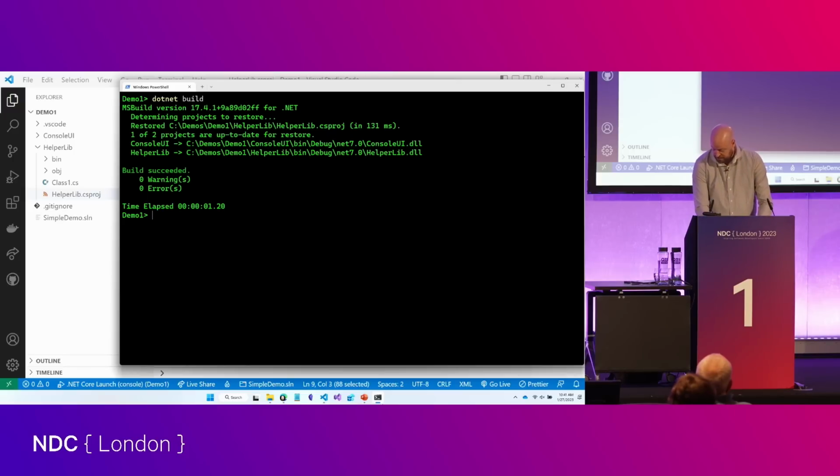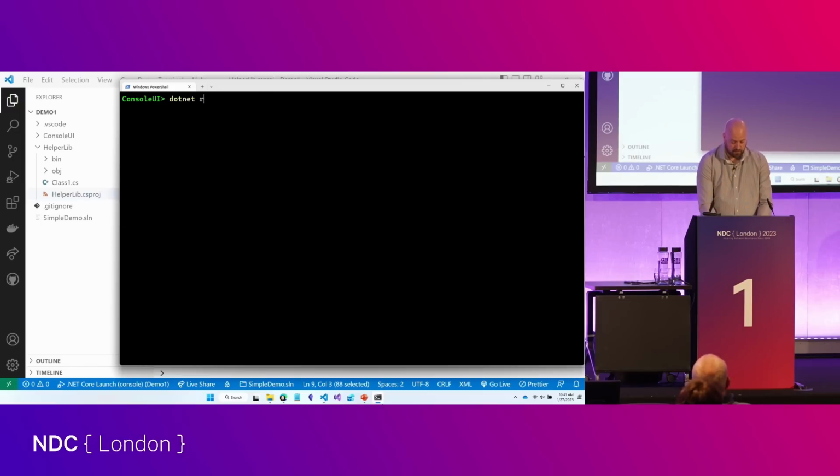Now, while we're here, let's change directory into the console UI. And we're going to say dotnet run. So if you don't want to use VS Code at all and hit the F5, just say dotnet run in the project directory. And there we go. What's my name? It's Tim now. Hello, Tim. We're good to go. Okay? So we have options with this.